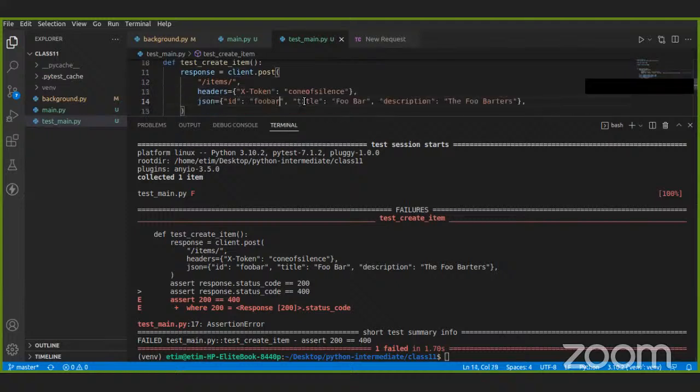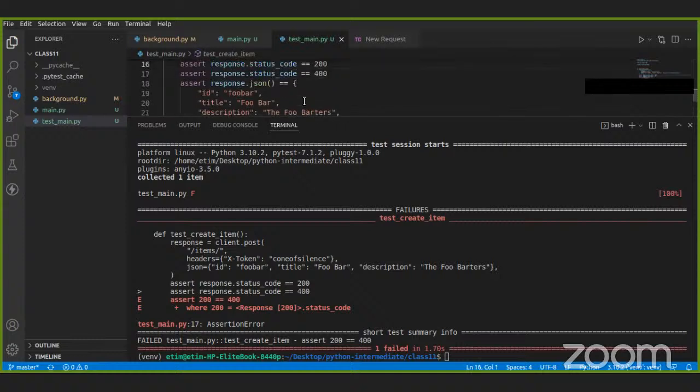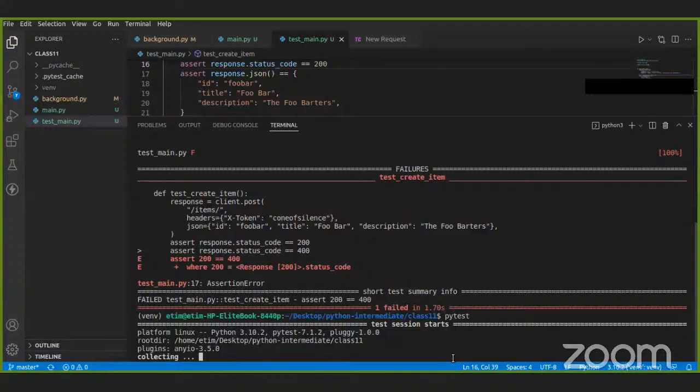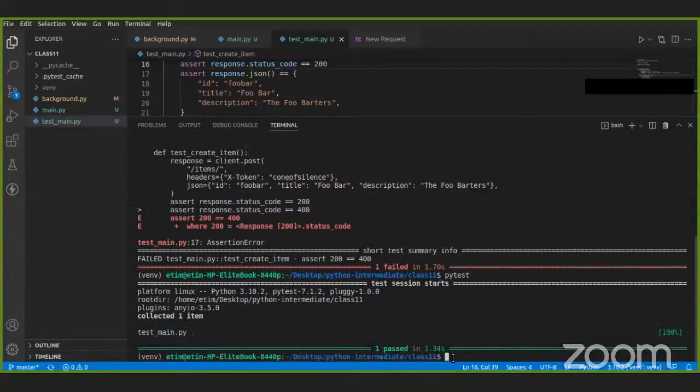Right, that's telling us that that's where we have this error. So if we scroll to line 17, you can see that we were trying to assert that the response status code is 400, which is not the case. So let's take that off and run this test again. All right, so it has now succeeded.